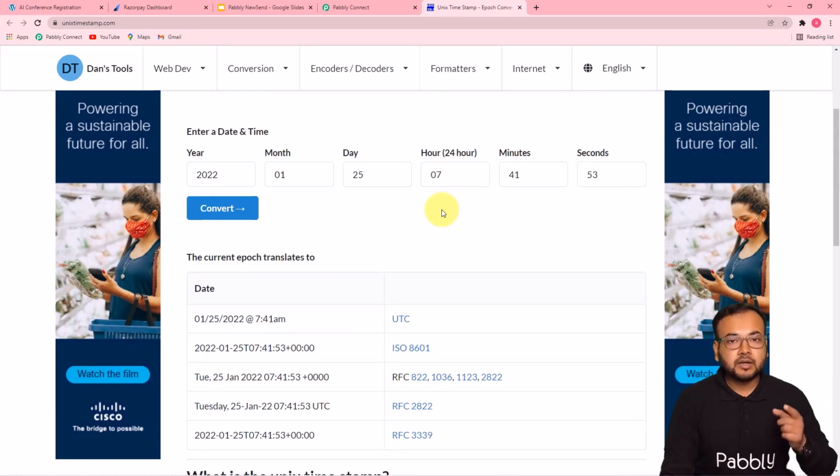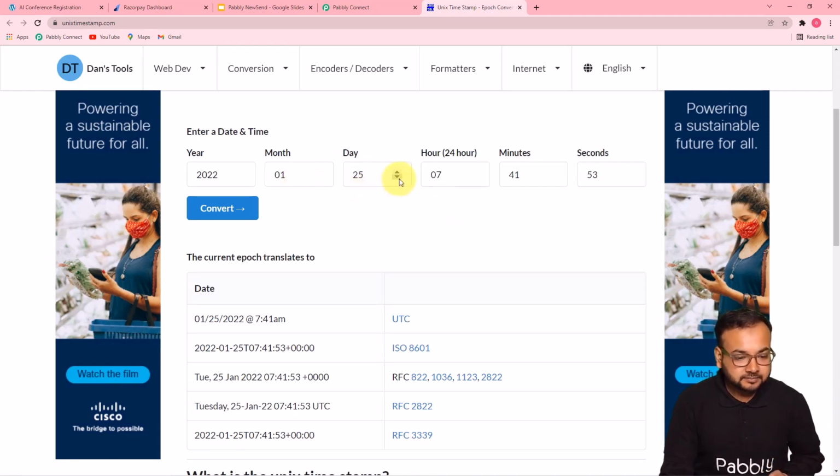So we want to make this payment link valid till 26th of January. So you have to select the date. This is 26th January 2022, and till midnight I want to keep this payment link valid. So here I am putting hours as 11:59. Okay, 11:59 and 00 seconds.